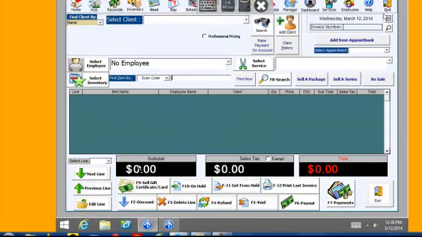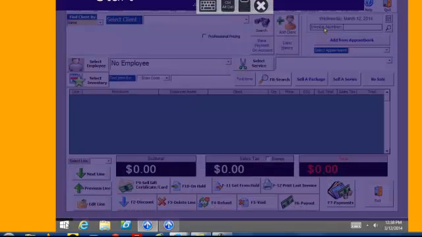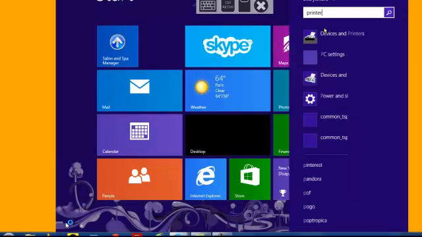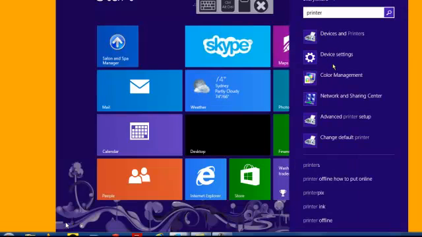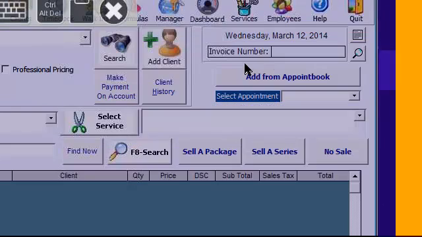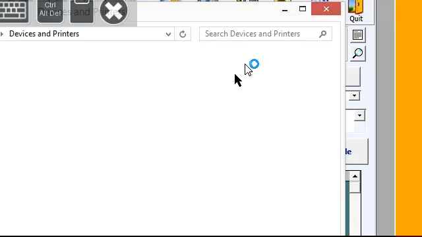Okay, so what we want to do to reset the cash drawer is click on this under Windows 8, and then just type the word printers. And when we type that, it comes up with devices and printers. So we double click on that, and that'll open up a window of all the devices and printers.